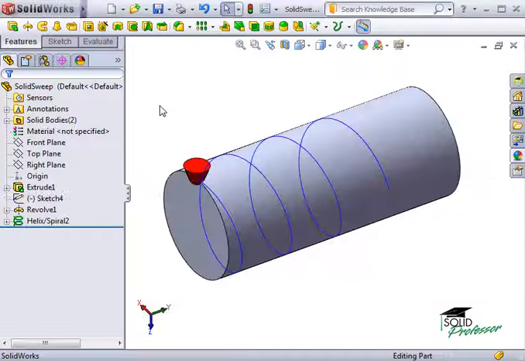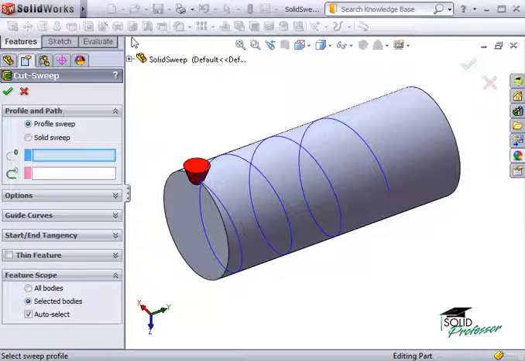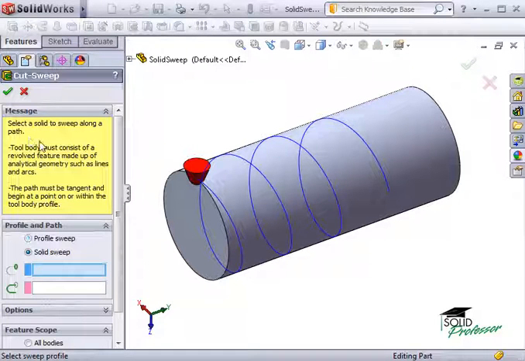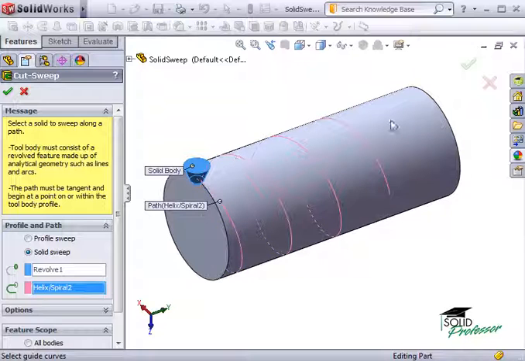Let's go through one more quick example. Here I have an extruded cylinder, and again, another revolved tool body that I can use for the cut. The path sketch I'll be using here is a helix. I'll again launch the swept cut tool. Enable the solid sweep option. I'll select the revolved tool body, and the helix is our path. I'll click OK, and the solid swept cut is created.